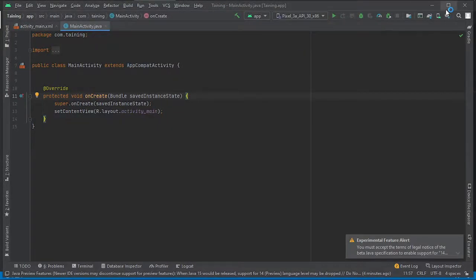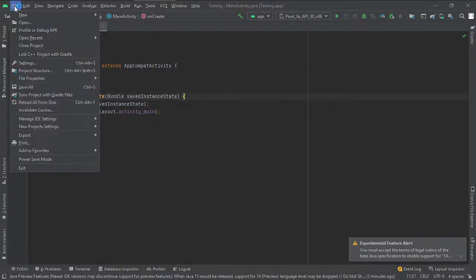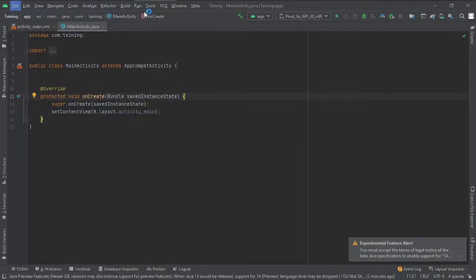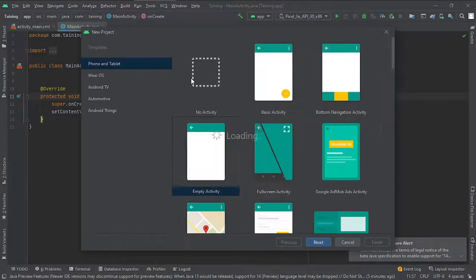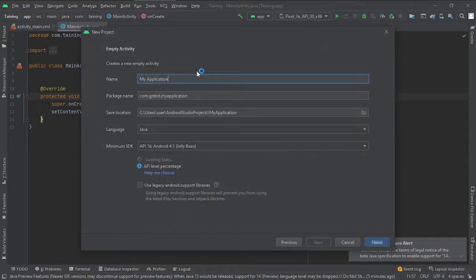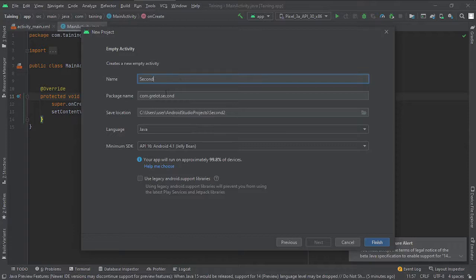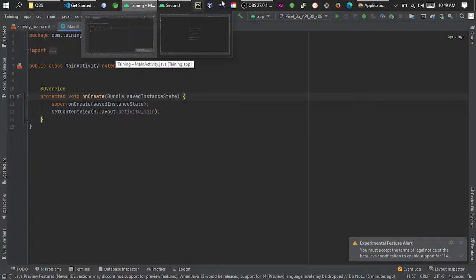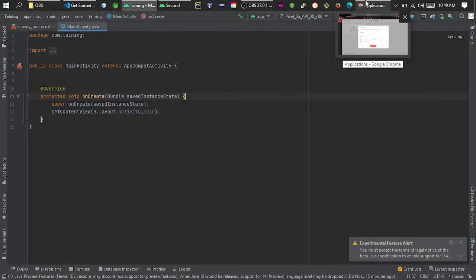Now let me create a new project. That is the second application we are going to use to test it. So new project, let it load, empty activity, second. Then I'll open this and I'll say second, sorry, and then I'll remove this. You might not need to do all this, but I'm just doing it for my own sake, and I'll click on finish.